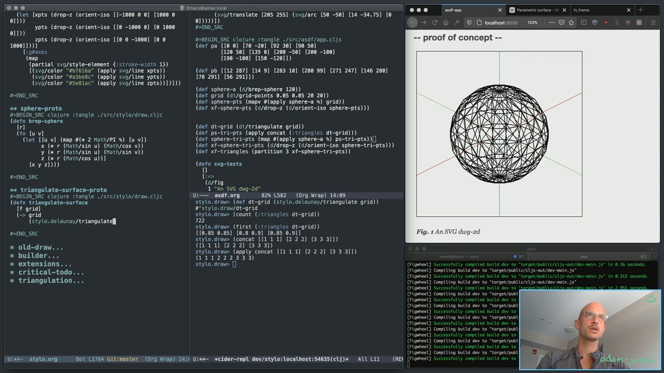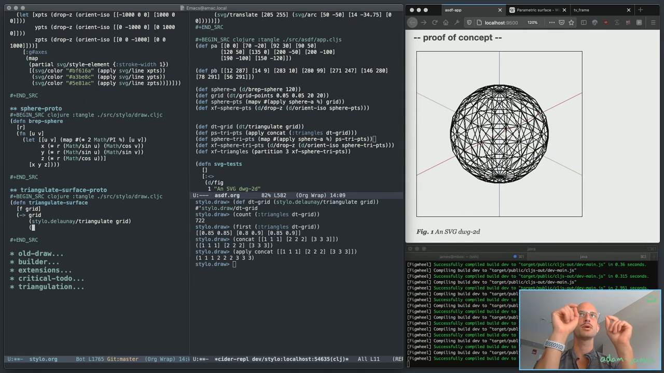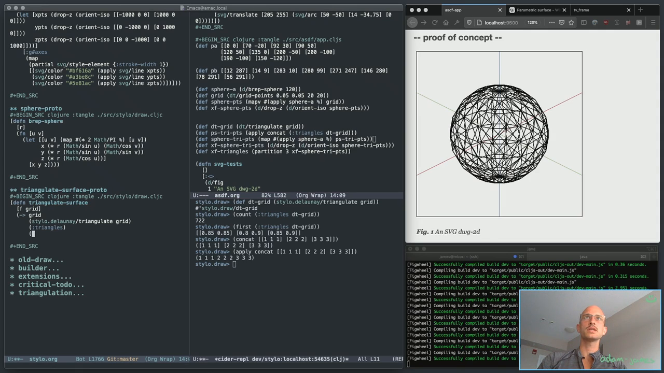/triangulate the grid. That returns a map, which we only care about the triangles for anyway, so we can just apply concatenate. Wait, is that going to work? That's not, well, we could actually just do it this way. Triangles. Then that list, we apply concat on that list. I think that'll work.